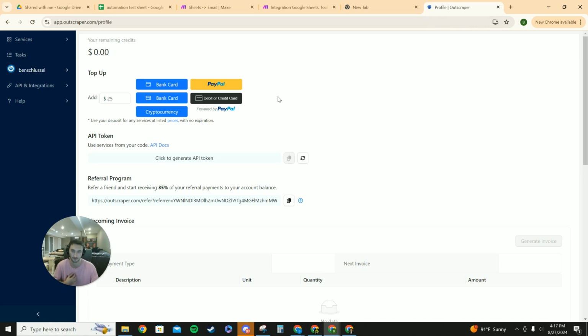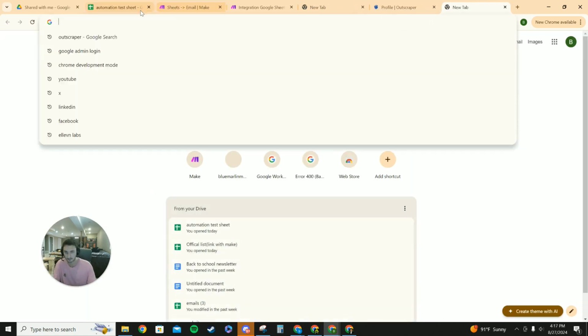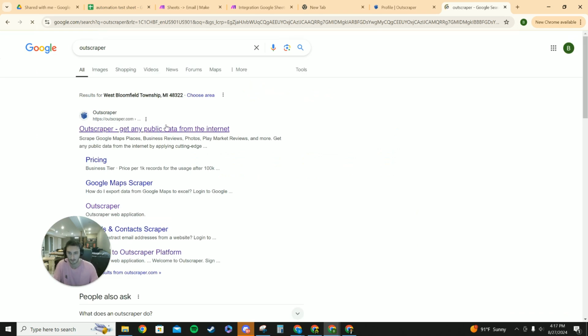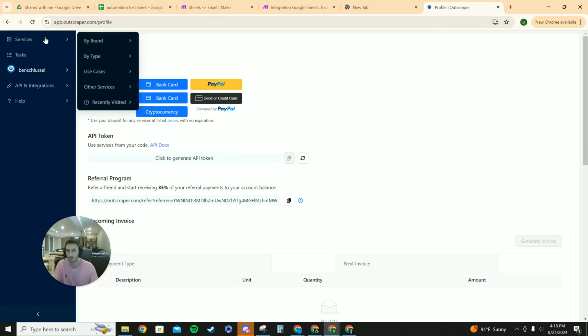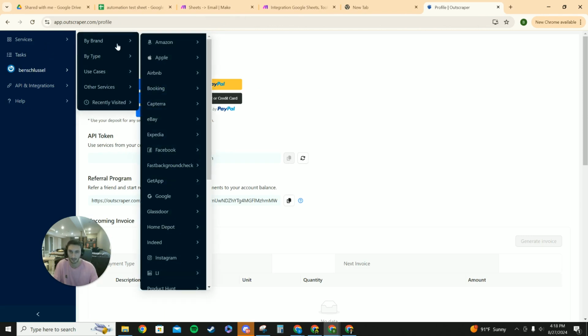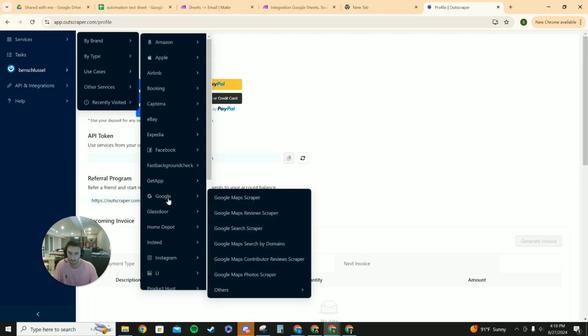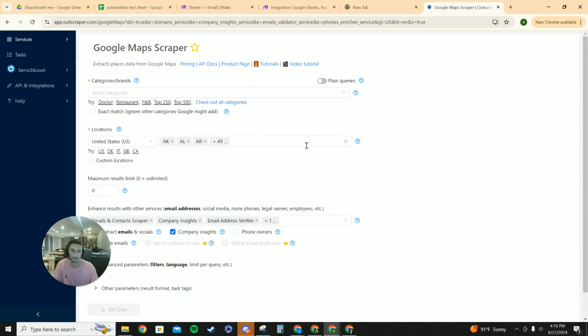You just type in Outscraper and it has this kind of logo. You'll click there and make an account. Once you're in your account, go to services and hover, you don't have to click, by brand all the way down to Google, over to Google Maps, and then you'll click that. And here's where it gets super cool.